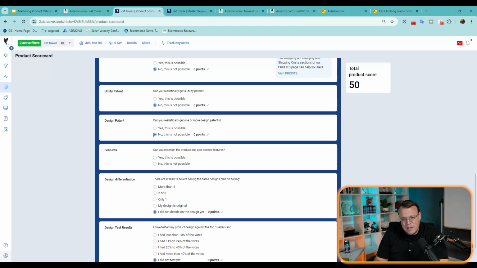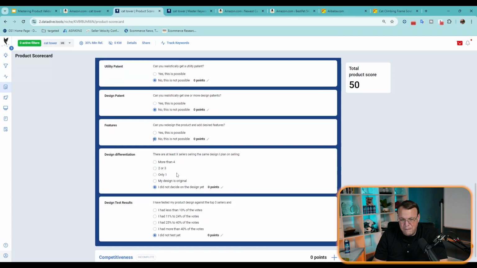So can you redesign the product and add desired features? Yeah, it's possible, but I'm not 100% sure. I really need to do more research. Like, is the hammock good? And then the outlier thing good? Scratching posts, right? What are people searching for here that I can have an advantage on? I don't know enough yet, so I'm just going to put 0 for now.